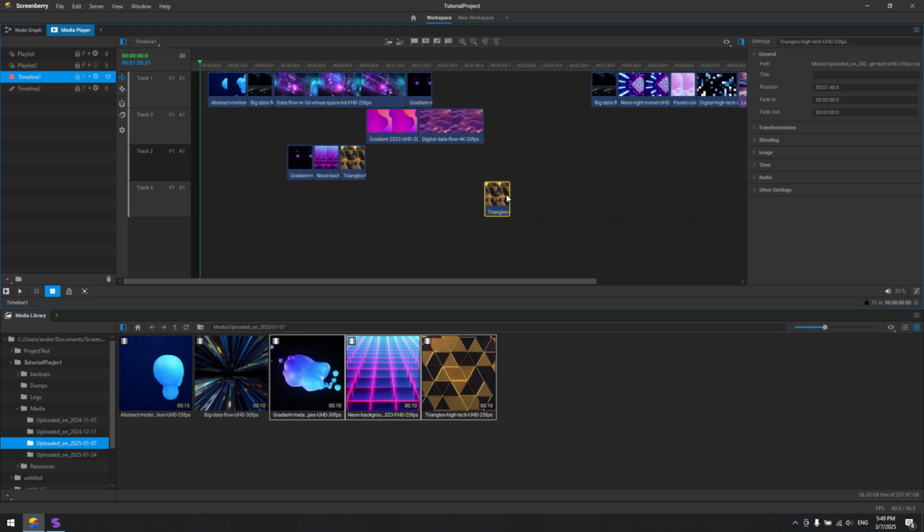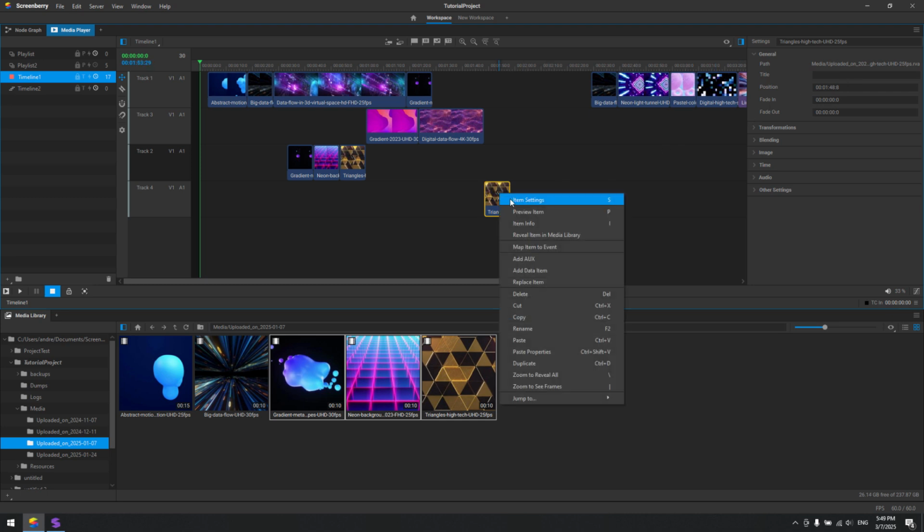To set a precise time, use the Position field in the Media Items settings. You can access it from the side panel when the item is selected, or by right-clicking it and choosing the corresponding option from the context menu.